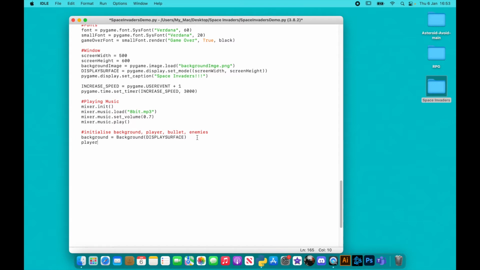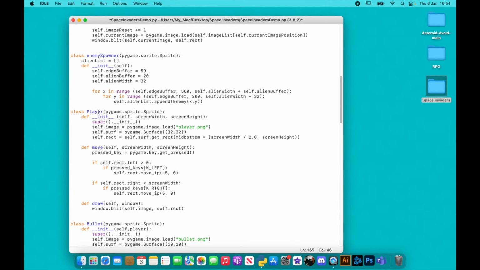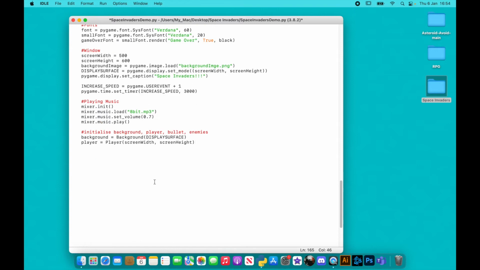The player is going to be equal to our player class here, and if we remember, that takes a screen width and a screen height. So when this is called, it's going to go up to the player class, pass it the screen width and screen height, load the player PNG, make it a surface, and put it where it needs to be. It's not going to move just yet, but we will then be able to look for the left and right signals to see if we've moved it left and right.